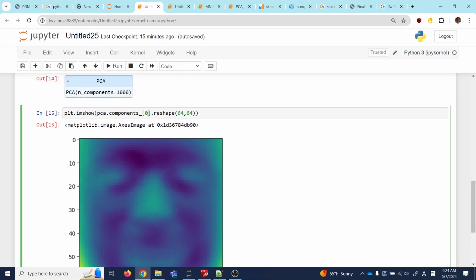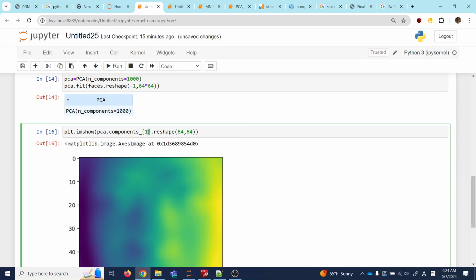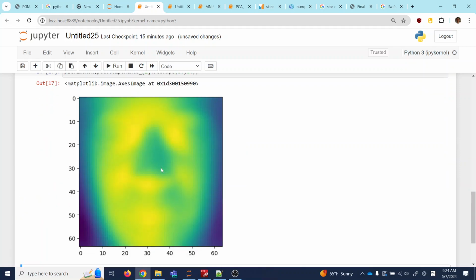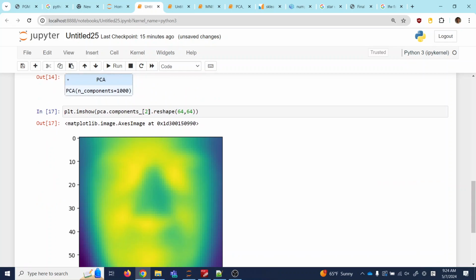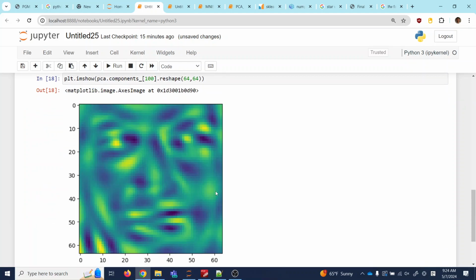Let's look at the next component. This is the next one. Okay. And then the next one is some ghostly images here. Let's look at something like 100. Let's see what that is. Okay. So basically these feature vectors, component vectors, try to pick up various features in the face. So if you project, it will give you how much of this component lives in there.